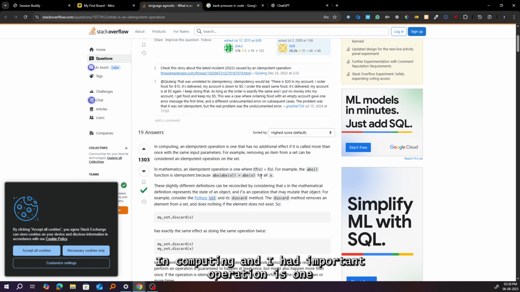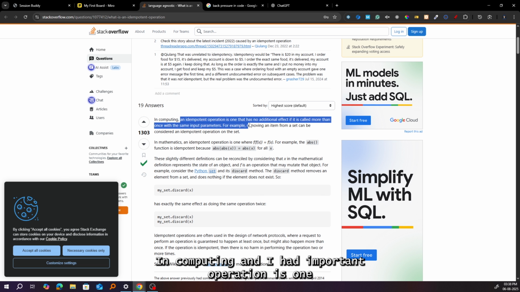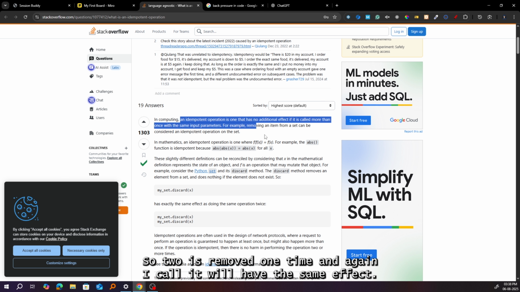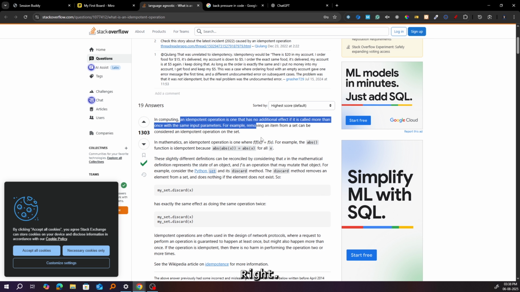So in computing, an idempotent operation is one that has no additional effect if it is called more than once with the same input parameters. For example, removing an item from a set can be considered an idempotent operation because a set has a unique set of elements. If I call remove(2), 2 is removed one time, and if I call it again it will have the same effect. It's already removed, so it won't perform anything.